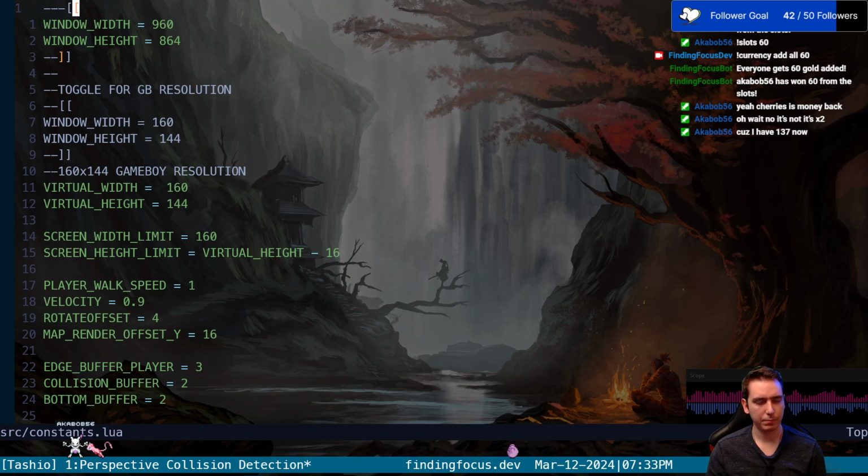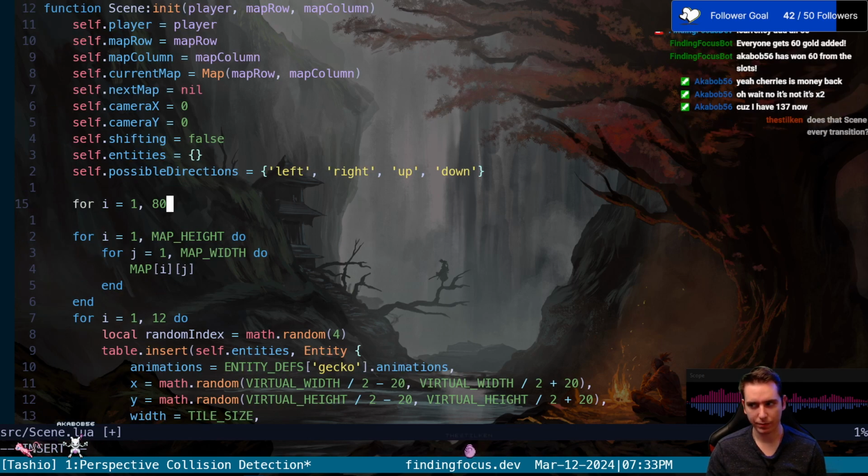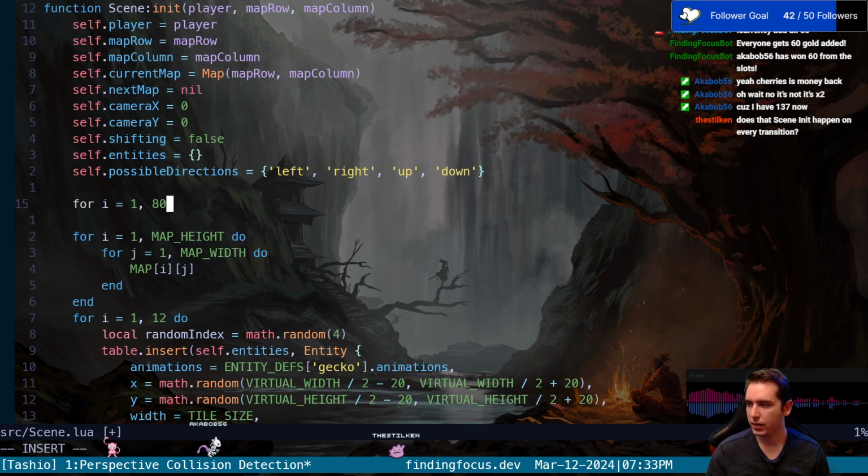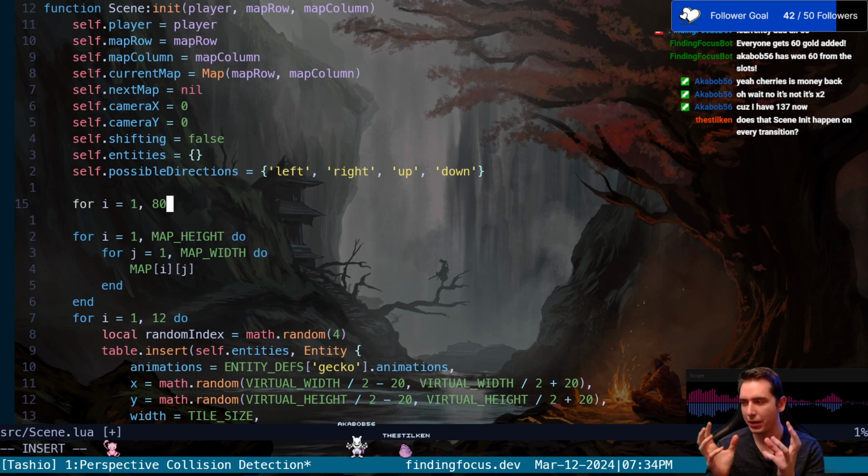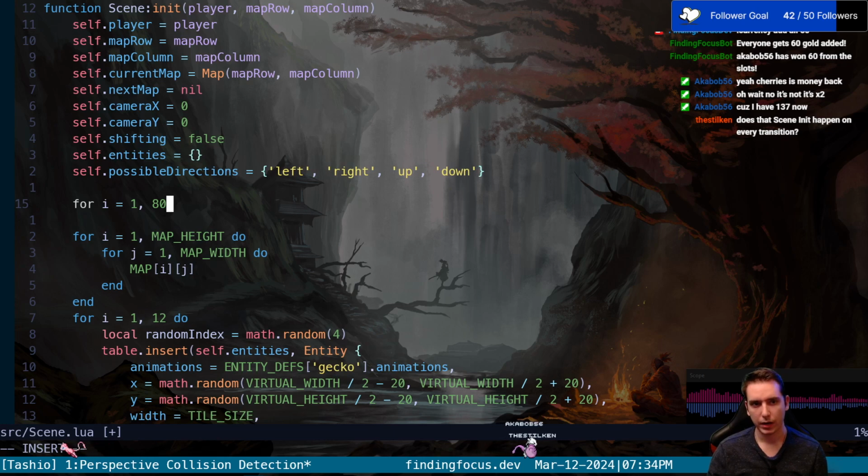I want to say it's an 8 by 10 screen. So we have a total of 80 tile IDs. The scene init does not happen on every transition. The scene is kind of like what we're currently looking at. So the scene is the current map and maybe the next map if we're in a transition, but the scene init happens once in our play state, I'm pretty sure. And then we just update our scene's current map depending on a transition or not.